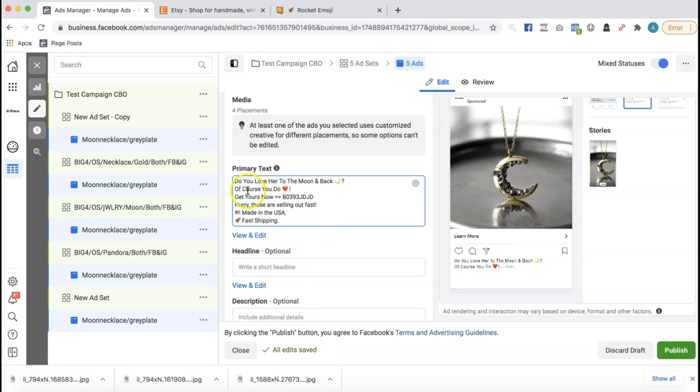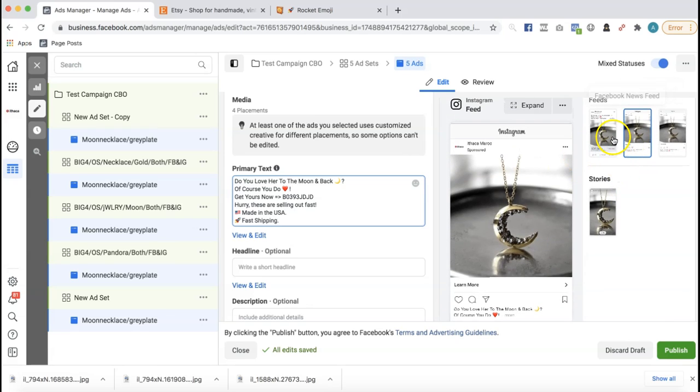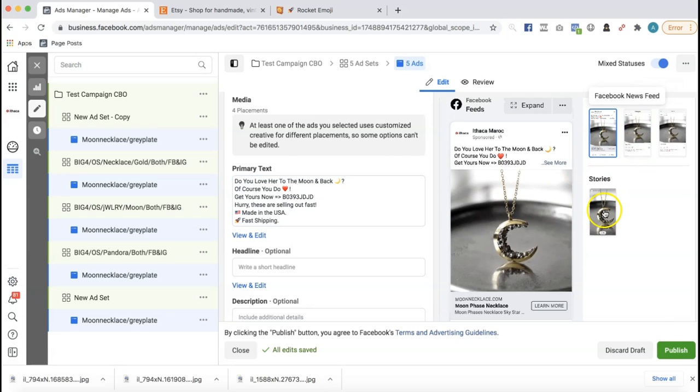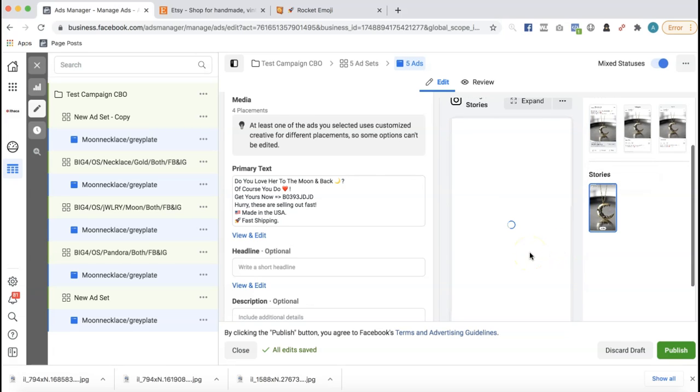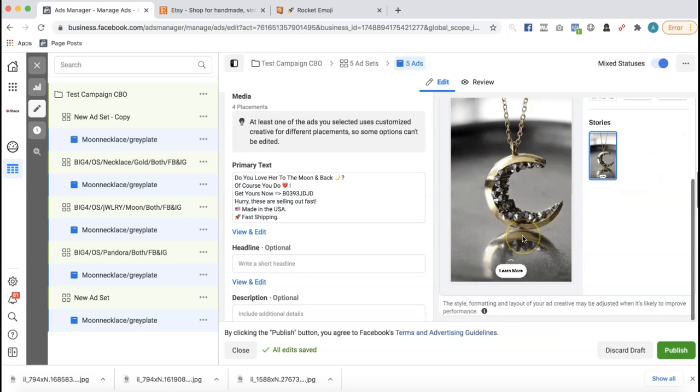Again, like I said, you can go for a long format copy, but that's later. So here we have our entire ad copy for Facebook. That's for Facebook. That's the stories. Okay, right here.